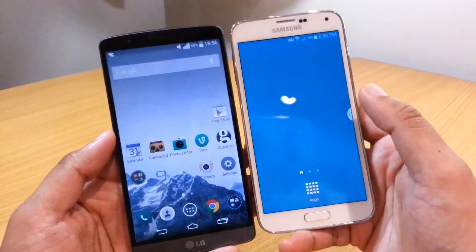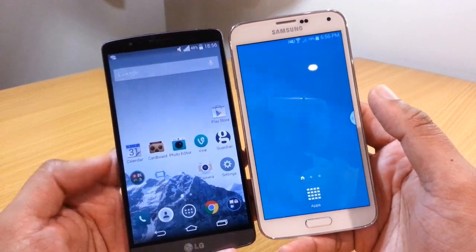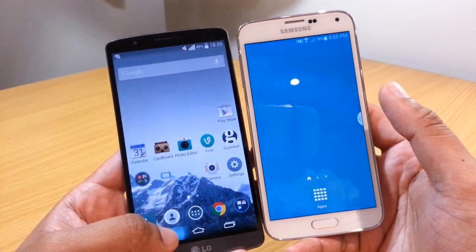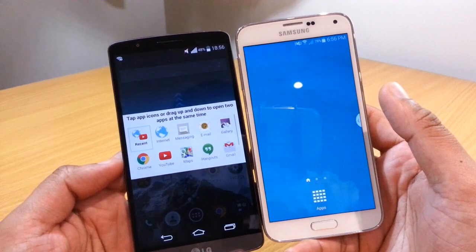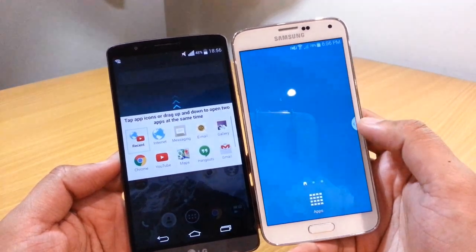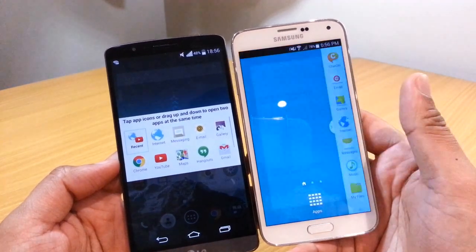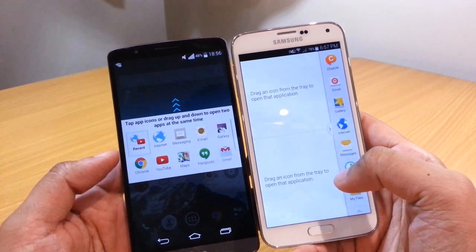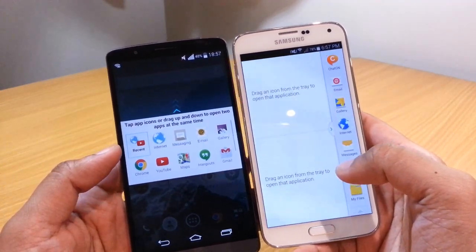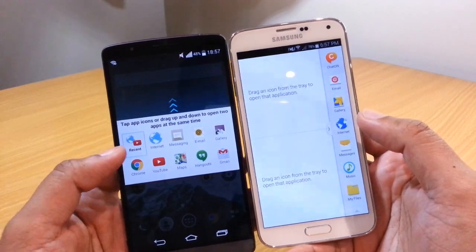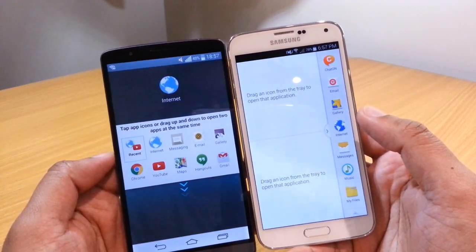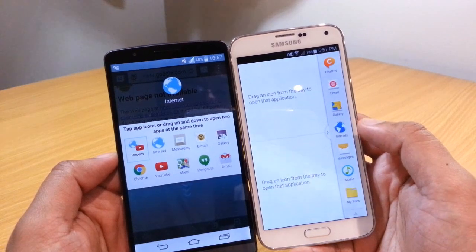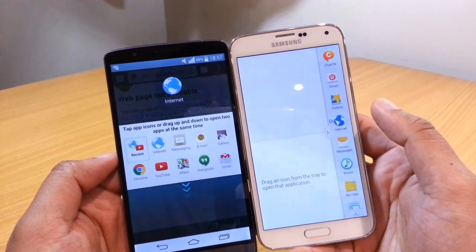Now the way you access multi-view or dual view on the LG is you hold the back button, and then it gives you options here. With the S5, all you do is flick over, and then it gives you all the options there. You can pretty much do around about the same things with both devices. So for example, if we select the internet, it'll go up on the top. If we go on internet, it'll also go on the top.